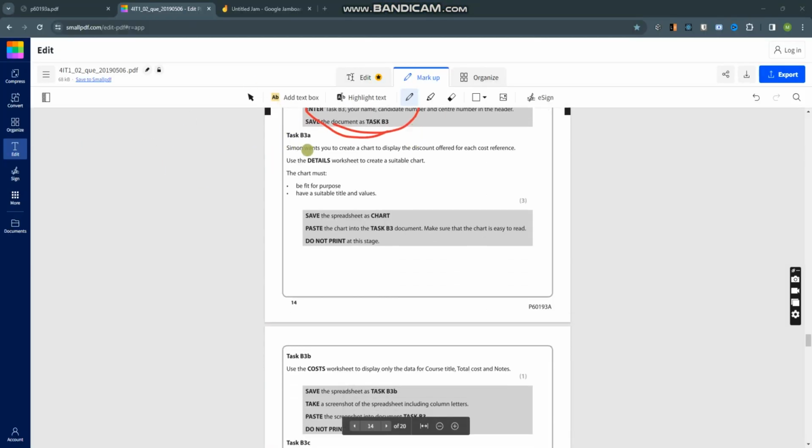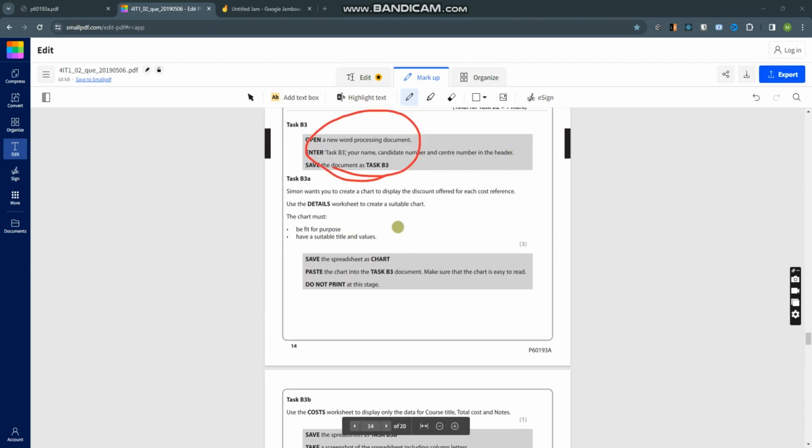Now we will go and find out how to do task B3. Shimon wants you to create a chart to display the discount offer for each cost reference. Use the detailed worksheet to create a suitable chart. The chart must be fit for purpose, have a suitable title and values. Okay, so the chart should display the discount offer for each cost reference. They also mentioned that we have to use the detailed worksheet.